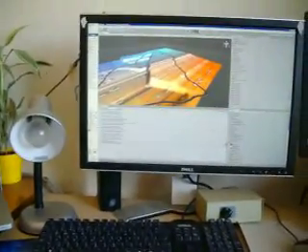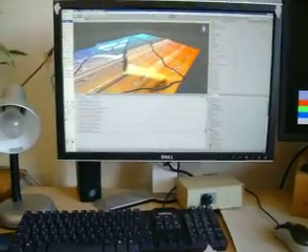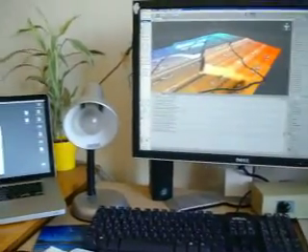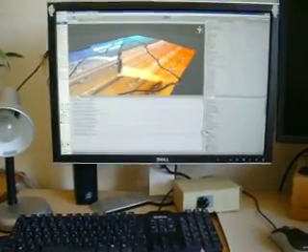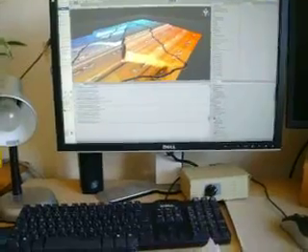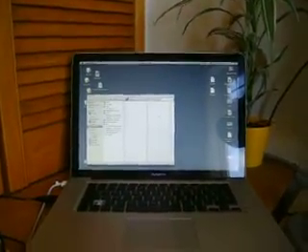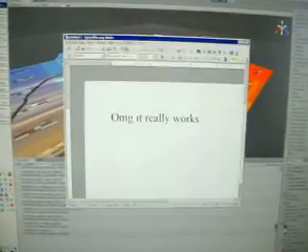Okay, this is a demo of Synergy, which is a program that lets you control the mouse and keyboard from one computer via another computer. So I've got a PC on this side running Windows, a Mac on this side, and I'm just going to copy some text across to show how that works.